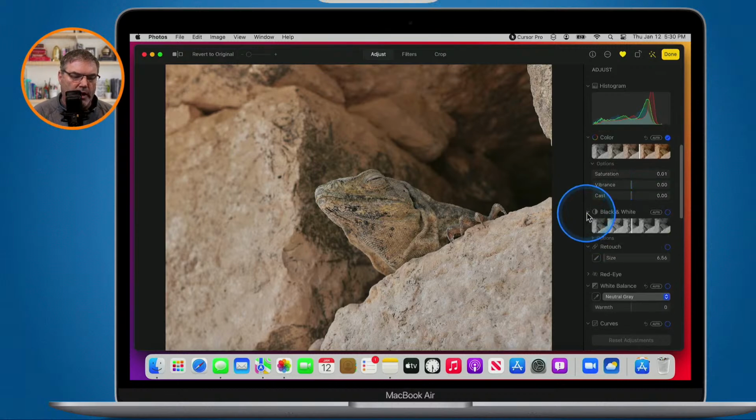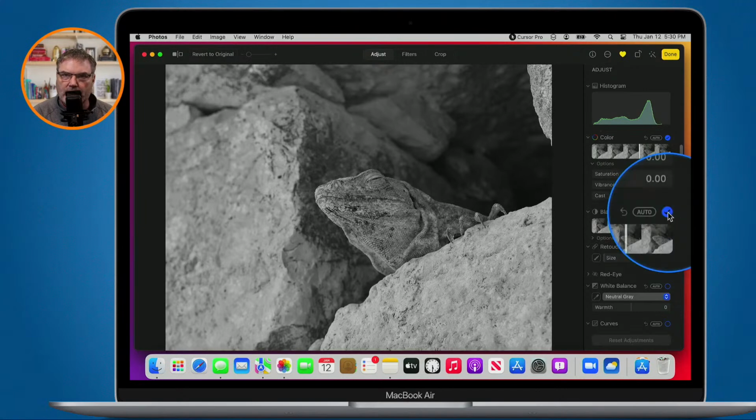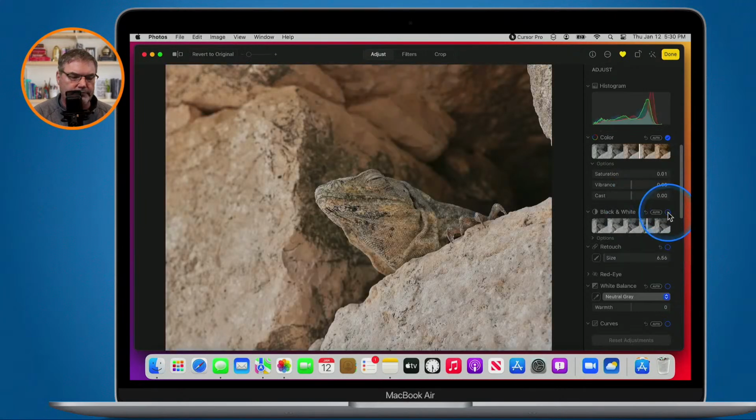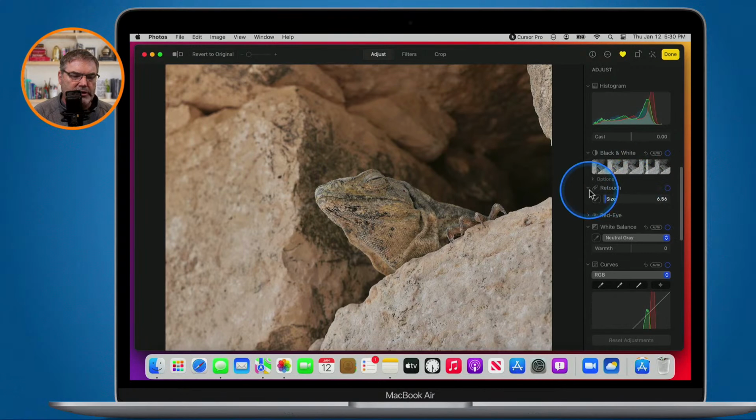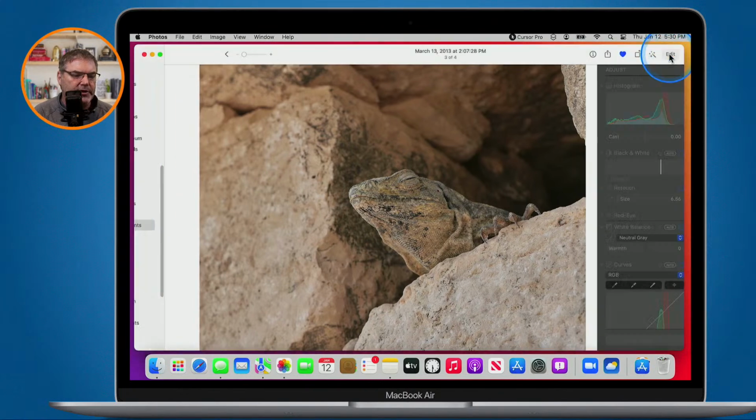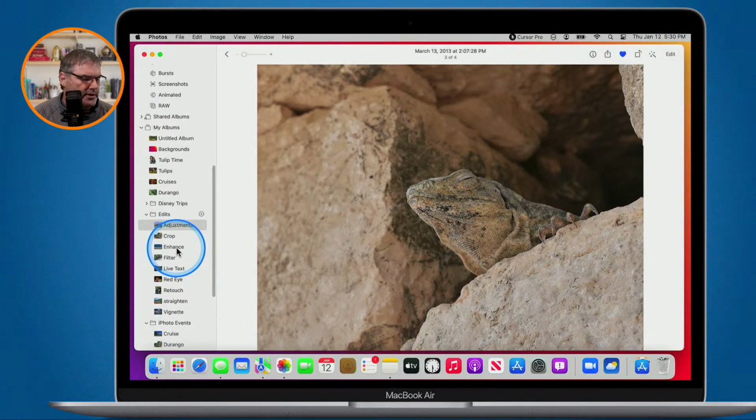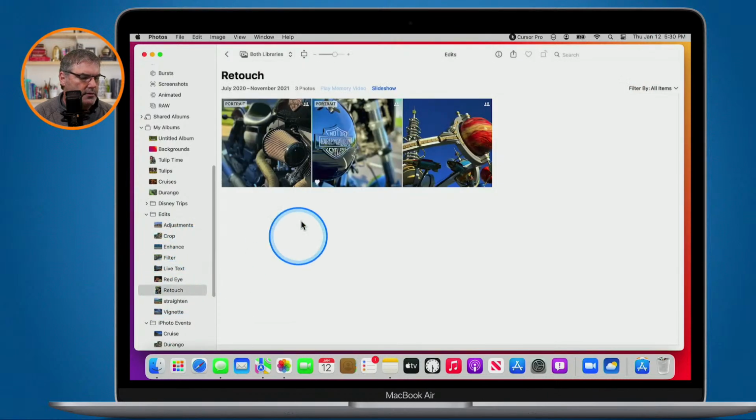We have our black and white. This is where I can go and adjust black and white. And if I want to turn this off, I can turn that off. We also have retouch. Now with retouch, what we're able to do is retouch parts of a photo.